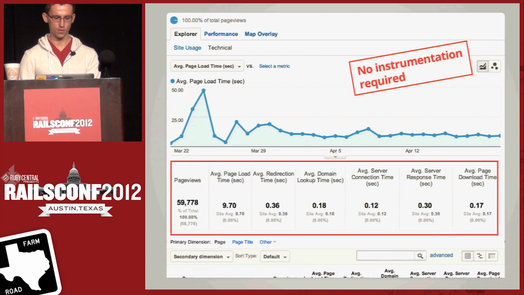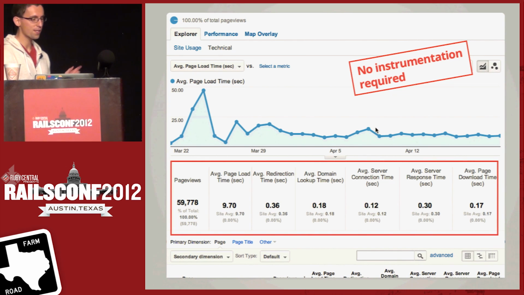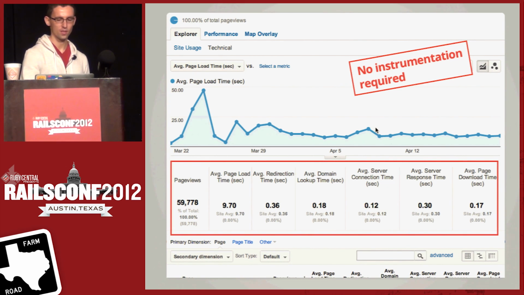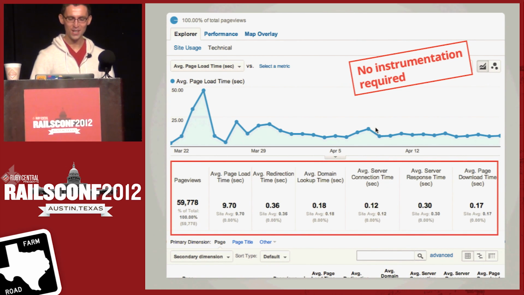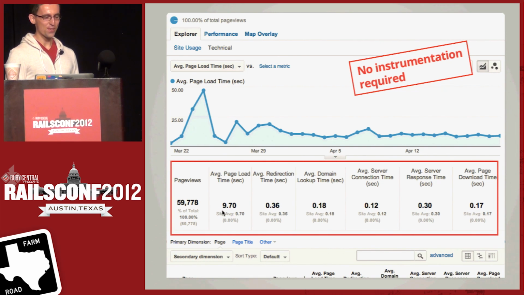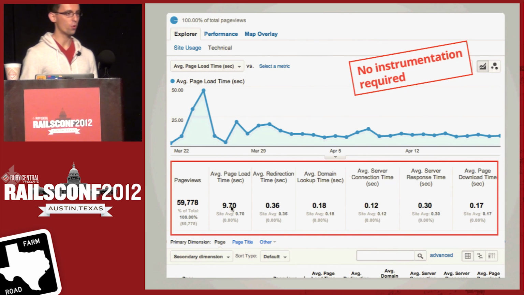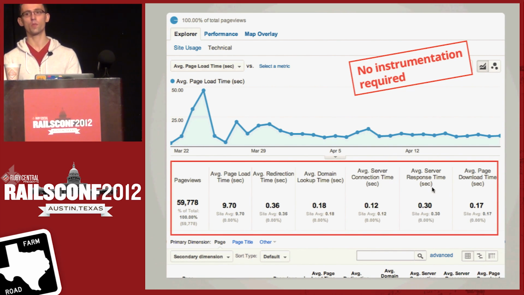Okay, let's try this. So this is the same tab, but pre-rendered. What we're looking at here is the technical report within Google Analytics for site speed. And you can see the average page loading time, average redirection, server connection, server response. Yes, you can get server response times within your Google Analytics without any instrumentation, which is pretty cool.